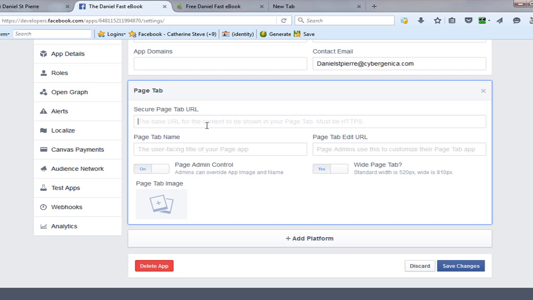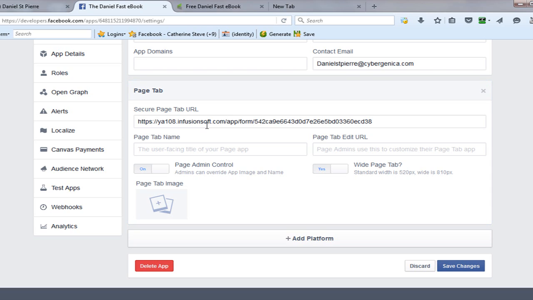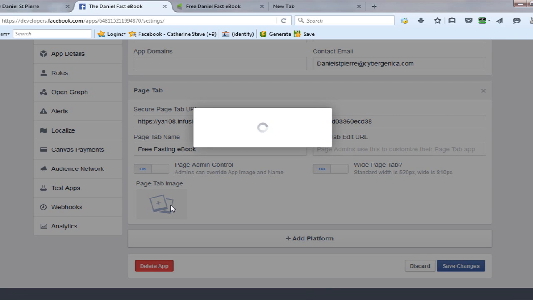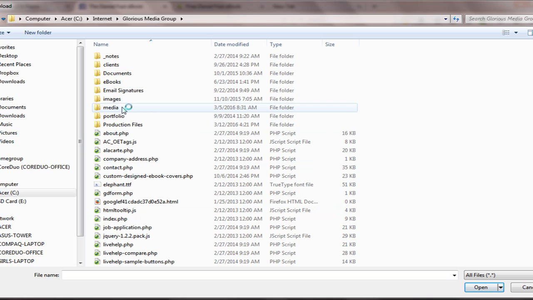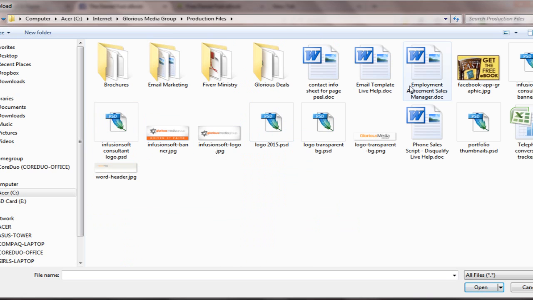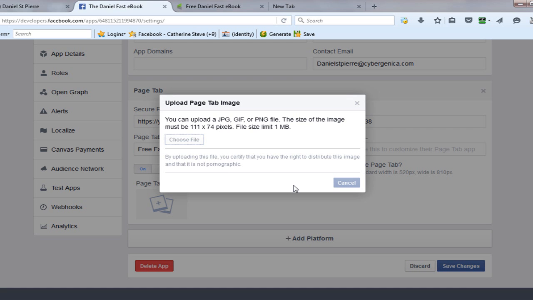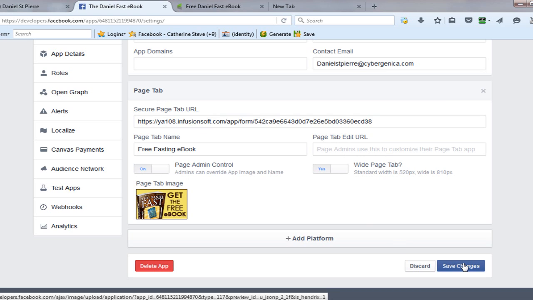Now here is where we need this secure page URL that I just copied from InfusionSoft, and I'll show you what the form looks like a little bit later. We want to select a name for the tab, and we'll go with Free Fasting Ebook. That looks good there. We also want to add an image at this time, and I'll show you where that image will be displayed. I already have an image produced, so we'll go ahead and upload that. The image restriction is 111 by 74 pixels. You'll notice that though the image is not very large, it's still quite prominent on the page, and that's what's important. It should only take a few seconds to upload, and once that's uploaded, we'll go ahead and save those changes.